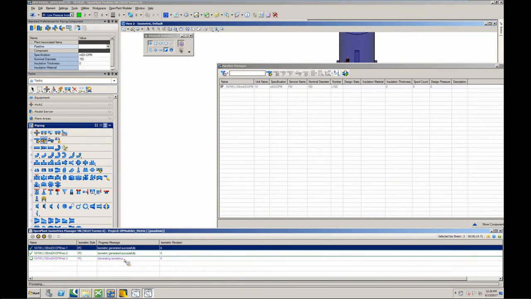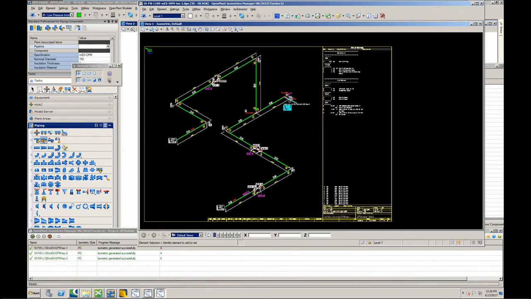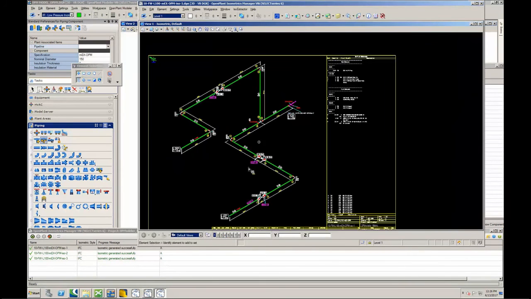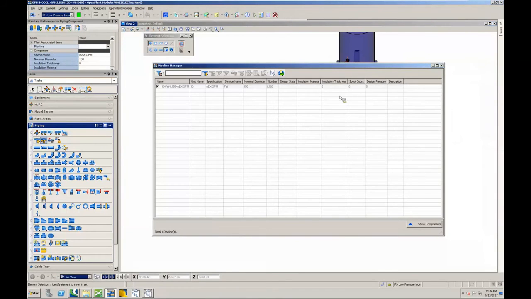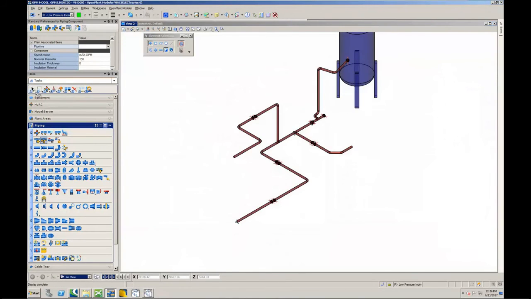So once the isometrics are generated in a similar fashion as they did for file-based workflows, I can go and visualize the references as well as my isometric. Okay. So that covers some basic workflows that are now supported with what we call in-session generation of isometrics.